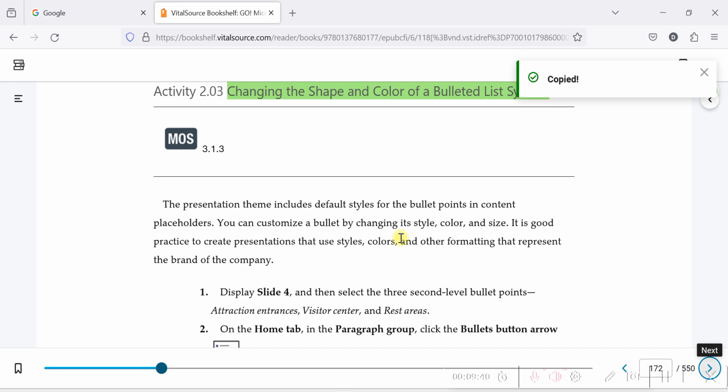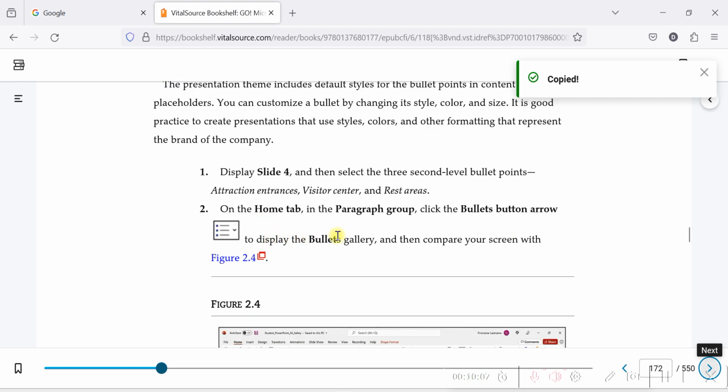So we're going to go to slide 4. Then we're going to select the 3 second-level bullet points. You notice they don't tell us how to do it. They just say do it. Attraction entrances, visitor center, and rest areas. Once we've got those 3 second-level bullet points selected, we're going to go to the Home tab, Paragraph Group, Bullets button, and we're going to grab the Bullets gallery.